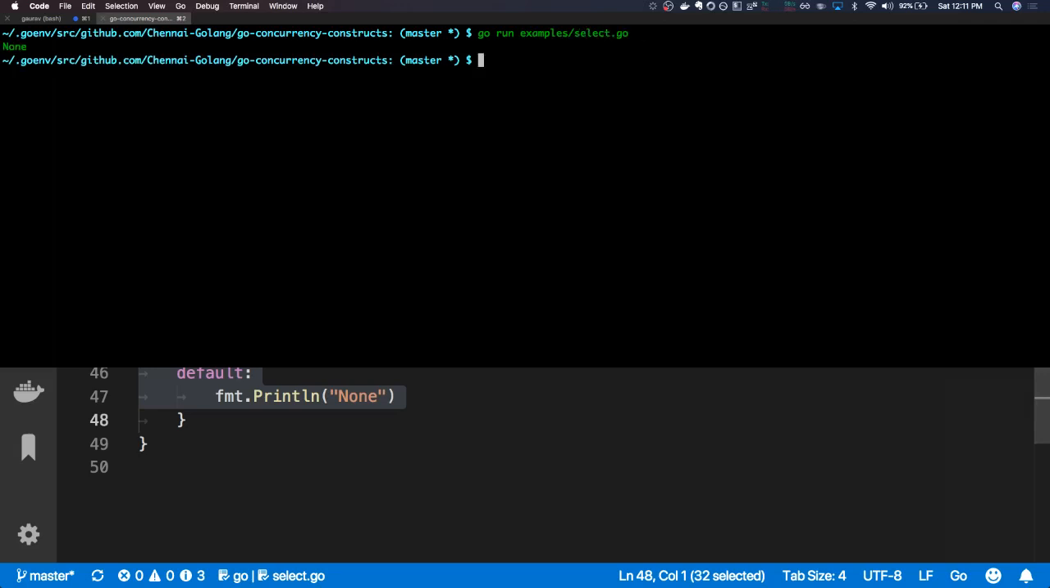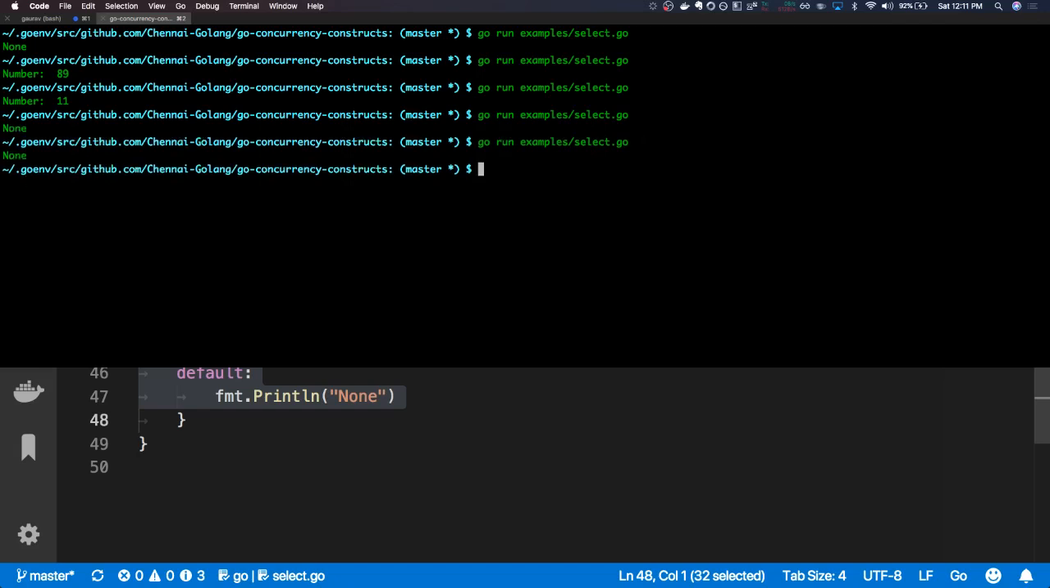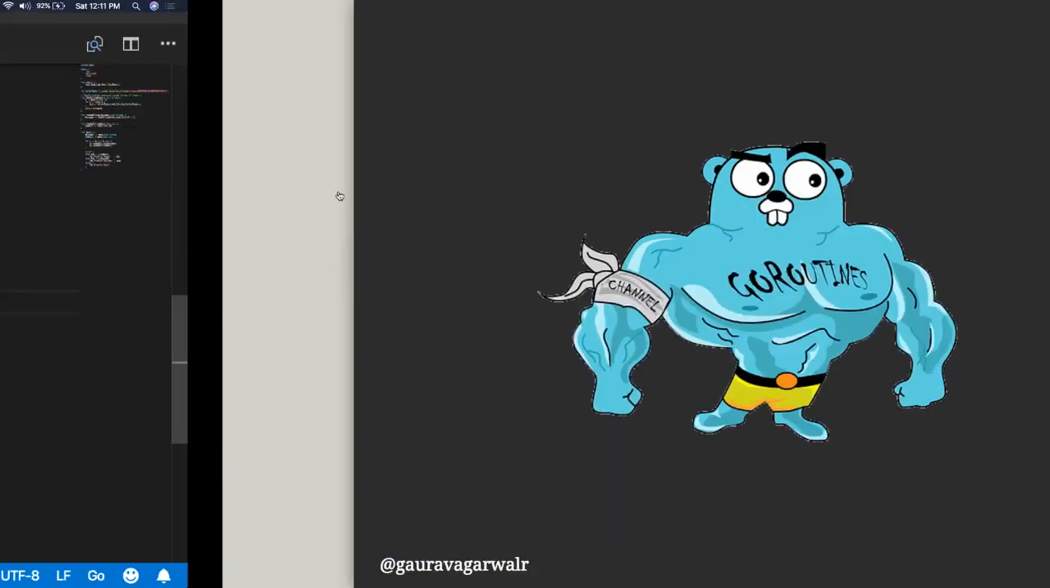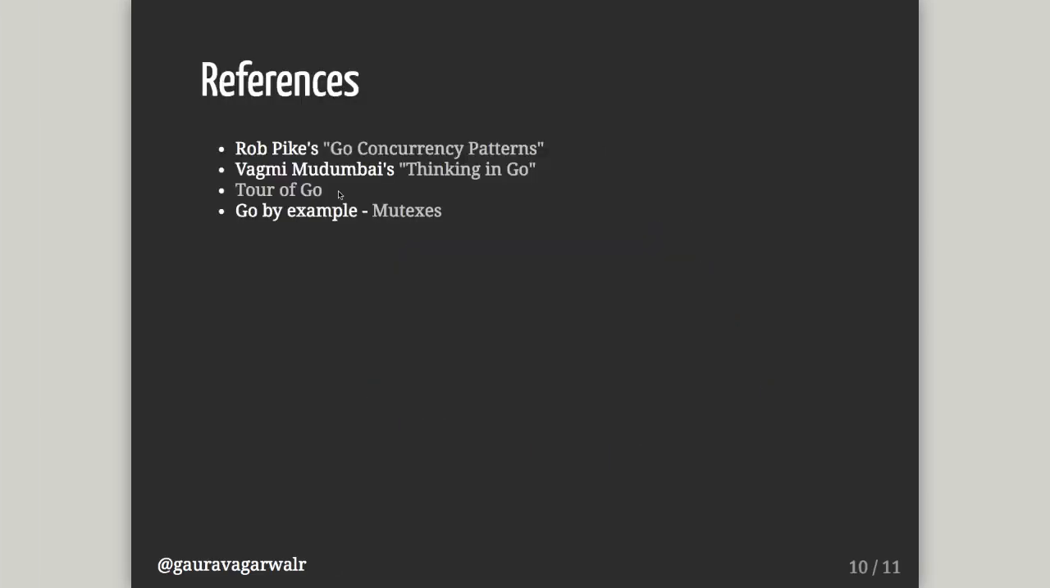Running select.go, it prints out none, it prints out number, none. It can print out anything basically. It just depends on what my scheduler has been able to execute first and been able to write into my channel. So in the CSP paper, select is called the choice. And that's pretty much it.